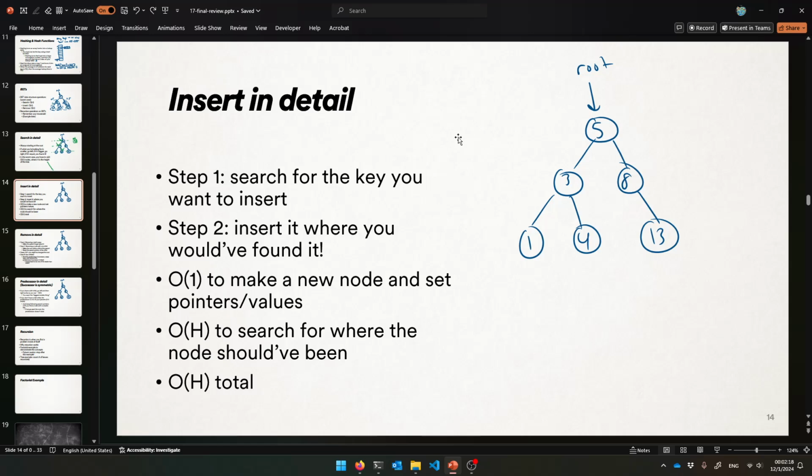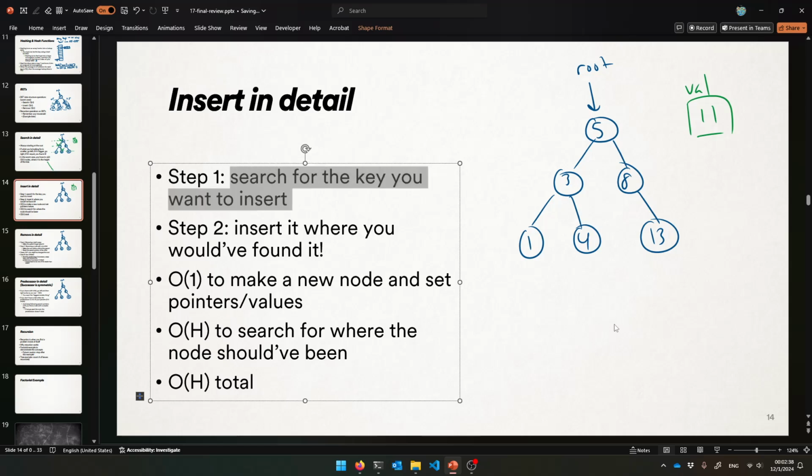Insertion, let's do that. That's pretty much the same as search because it starts with a search. Let's say I've got this tree and I want to insert the value 11. The first step is to make sure it's not already there, because you don't usually want duplicates in a BST. So you search for the thing, and the search process will take you to where it would have gone if it were there, because usually you're not going to find it. You're inserting something that's not yet in there.